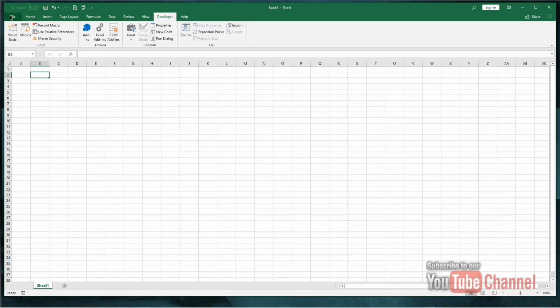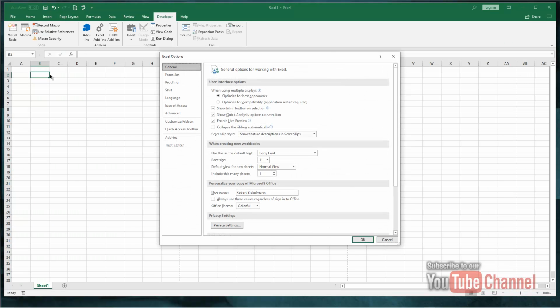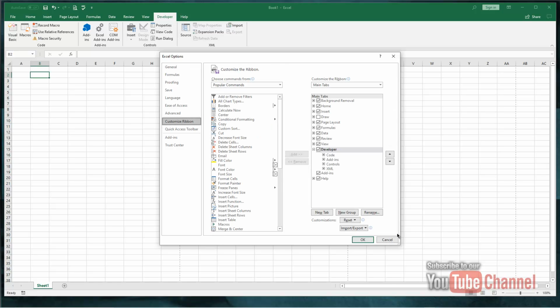Let me show you again where it is. If you go under File, under Options, and you go to Customize Ribbon, you see here on the Customize Ribbon, that's the main tab, and you've got the Developer here. This one is usually turned off.